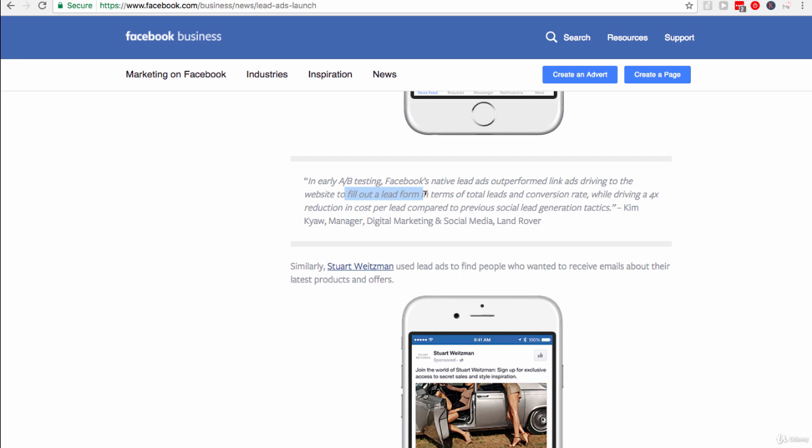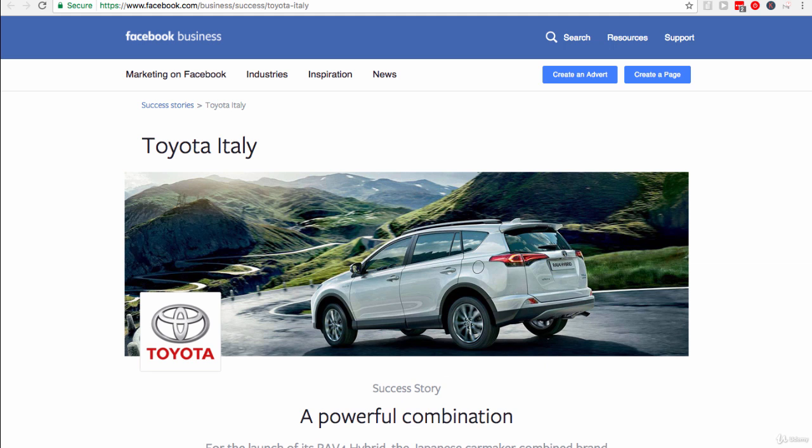So you can see that keeping it in Facebook, pre-filling that data, is one of the reasons that they 4x their results, and that's how powerful that lead ad form is, although it seems like a very simple thing. Let's start to have a look at some case studies now and see how some big companies are really using these lead ad forms very effectively.